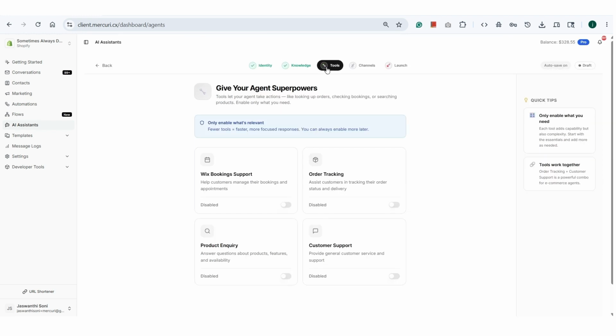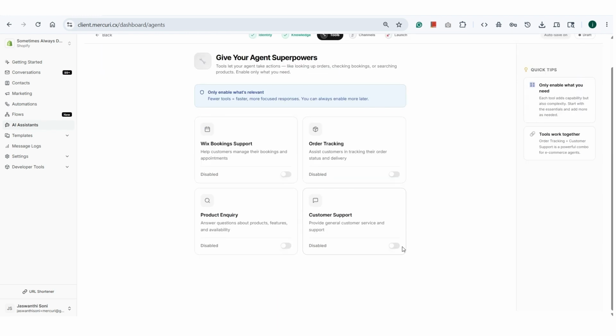Now, let's look at the Tools section. This defines what your AI assistant can do. Enable features based on your business needs, such as Wix bookings for appointment management, order tracking for delivery updates, product enquiry for product-related questions, customer support for FAQs, and basic assistance.